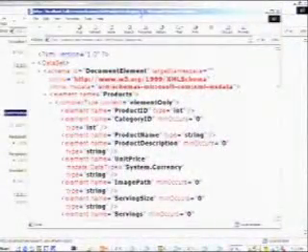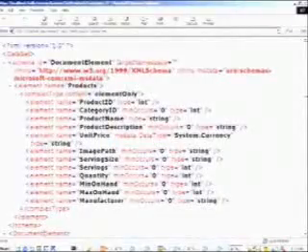Let's go back. Go to get products, category 2. And what it's going to go ahead and do is return the database values, complete with a schema that actually describes what each of those values actually represent in terms of types and various information.